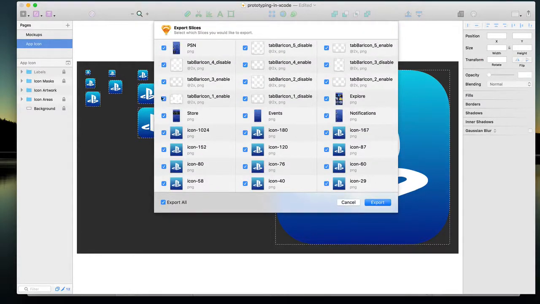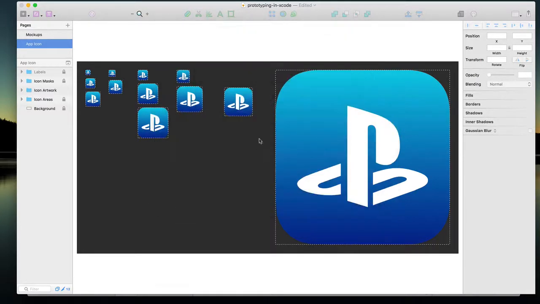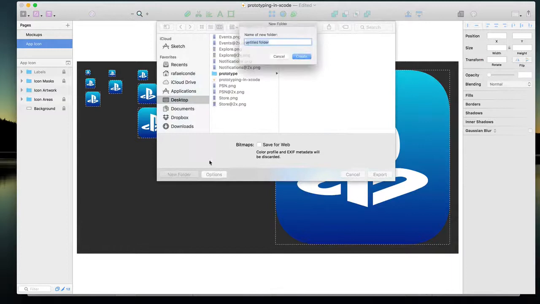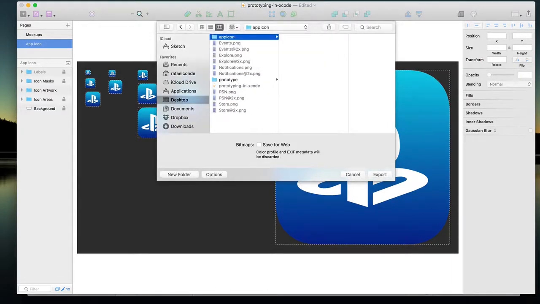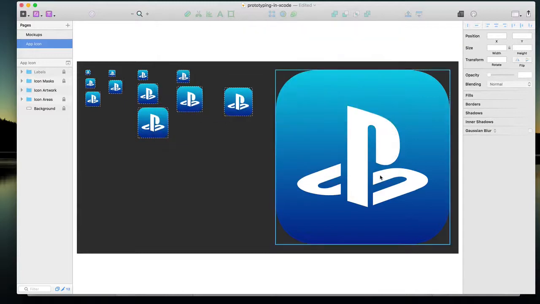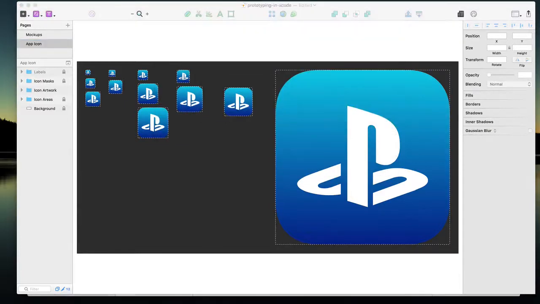And let's deselect this. I don't need this. I just need the icons. Like so, okay? So the only ones I have selected are the icons. And I'm going to export this. Let's create a folder and call it app icon on the desktop. I export them all. Let's open that folder.